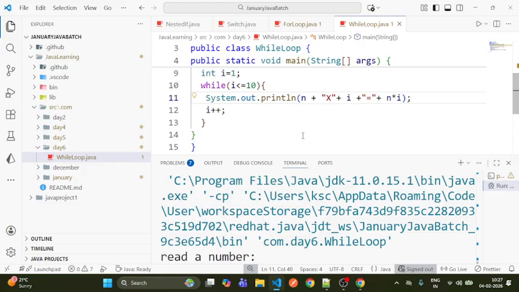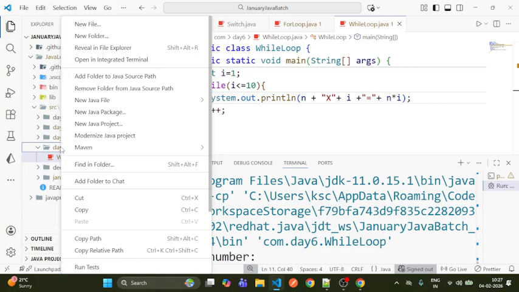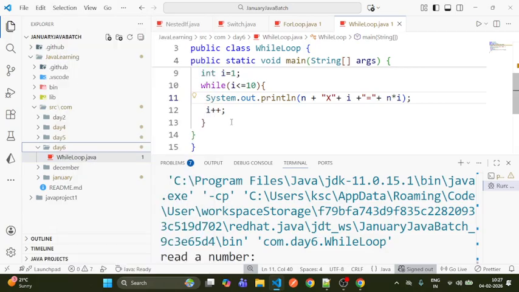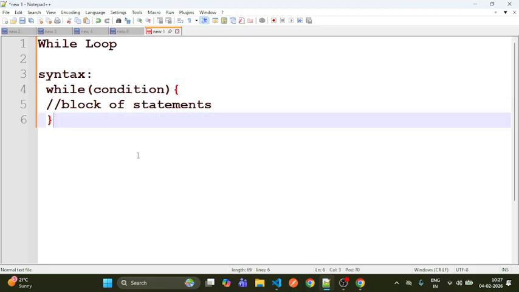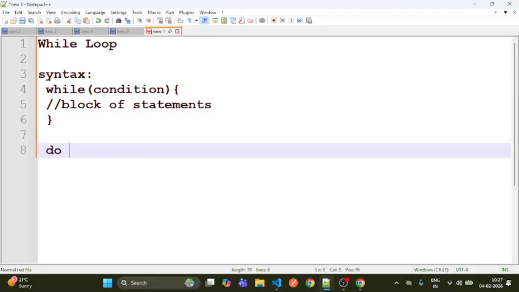But we can go with another thing in the while loops. Here only I can explain the do while loop. Okay. Do while loop is also the same as a while loop. The difference between the do while and the while, I can tell you. First I will tell you the syntax of the do while. Do while syntax.